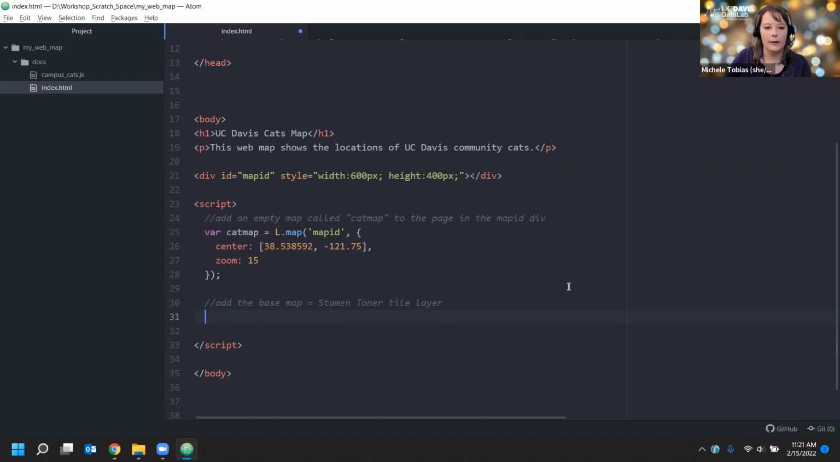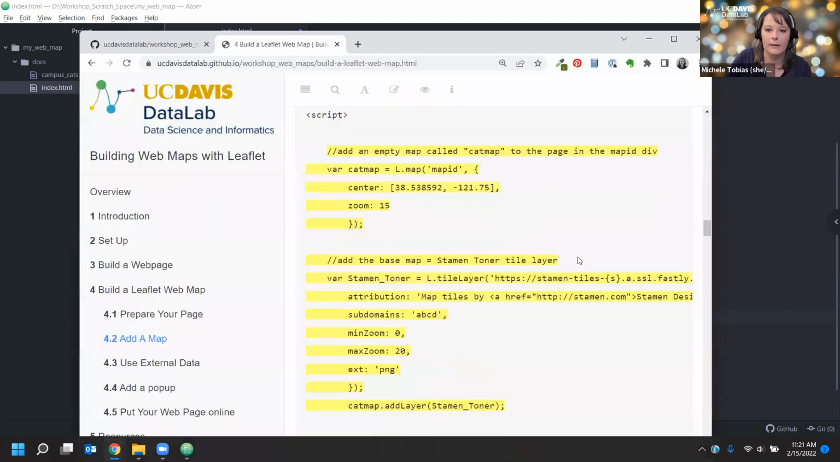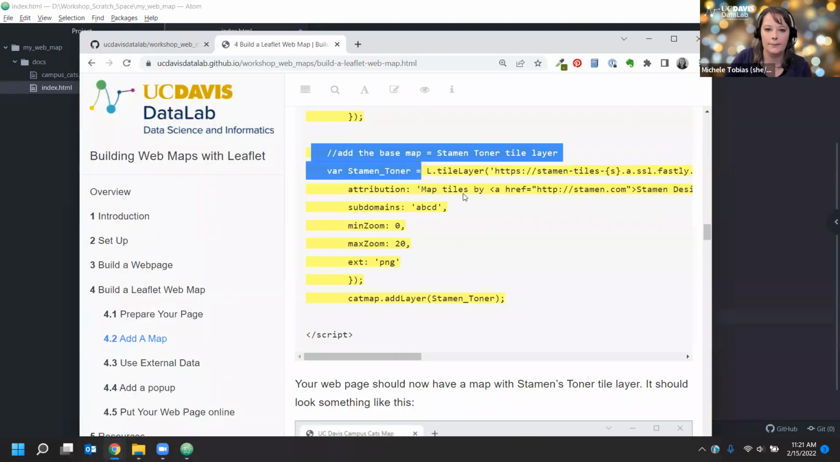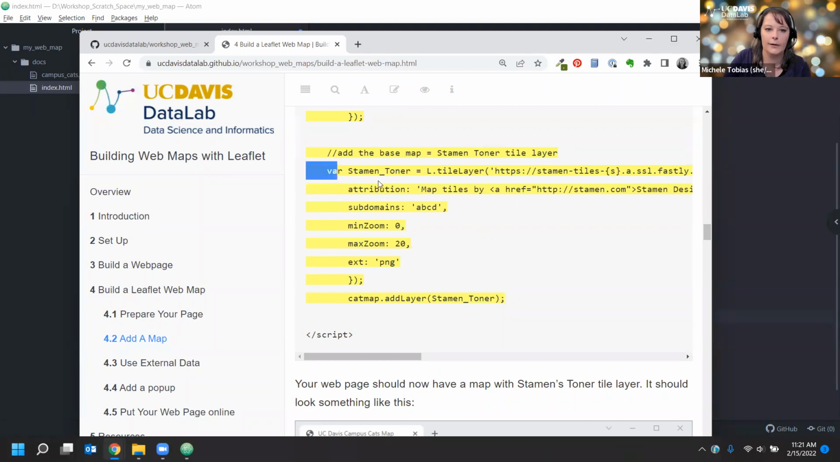All right, so in this part of the code, I'm going to add my base map. Again, this is just a comment. It doesn't do anything for the web page. It's just for me to read. So I'm going to actually copy and paste this next section out of the materials. So I am getting this section here. I'm not going to get the comment because I already typed that out.